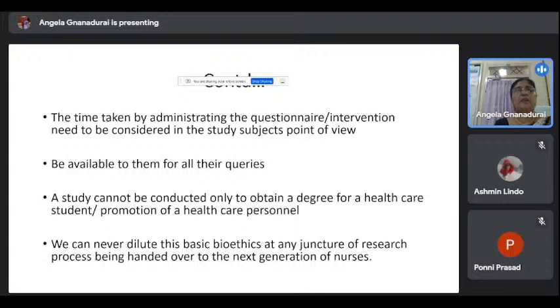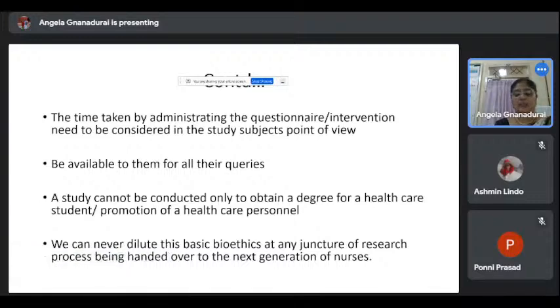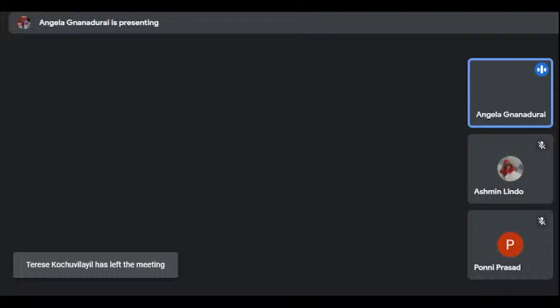A study cannot be conducted only to obtain a degree for a healthcare student or a promotion for healthcare personnel. We can never dilute this basic bioethics at any juncture of the research process being handed over to the next generation of nurses, because it is very important that we hand over to our next generation with a lot of ethics and integrity in it, so that it is not diluted in the days to come.